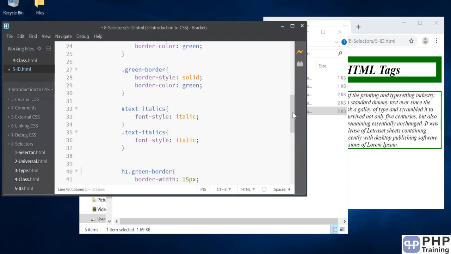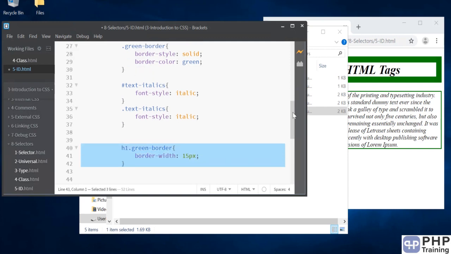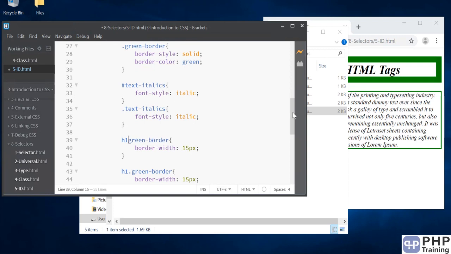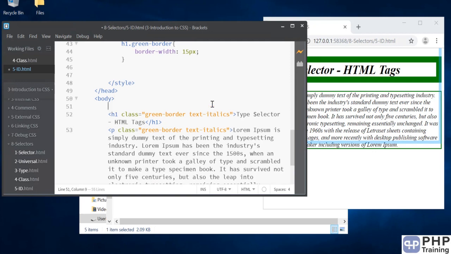And also for H1.green border, how do you think we're going to write the ID selector? So instead of dot, you mention hash. That's all you have to do. Alright, so let's start applying the rule.